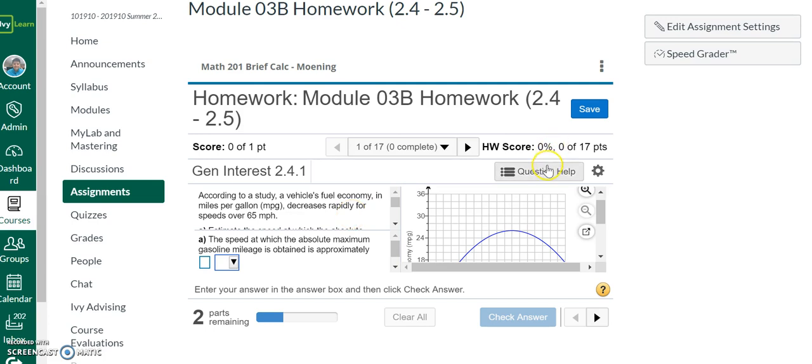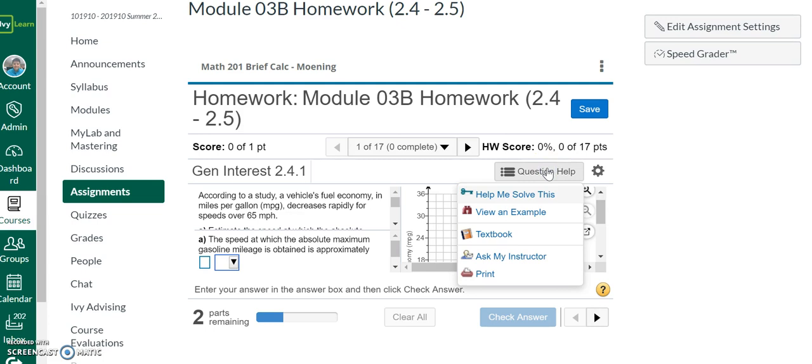The big thing that I want to talk about is the question help. If you click Help Me Solve This, it's going to walk you through step by step and have you do the math as you go so you can really understand the steps and how it works. If you use View an Example, it's going to walk you through a problem where you don't necessarily have to do the math. You can just follow their step-by-step procedures. You can go to the e-textbook, so if you think, wow, this stuff is really over my head, let me go to the textbook and read a bit about it, go through examples, and we'll go from there.